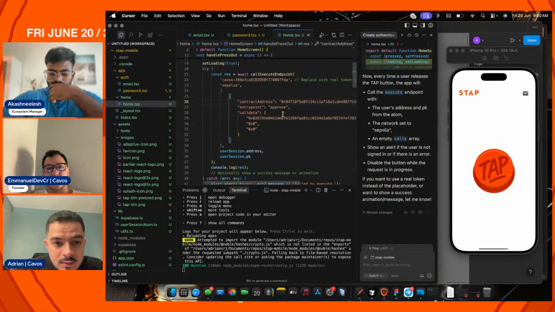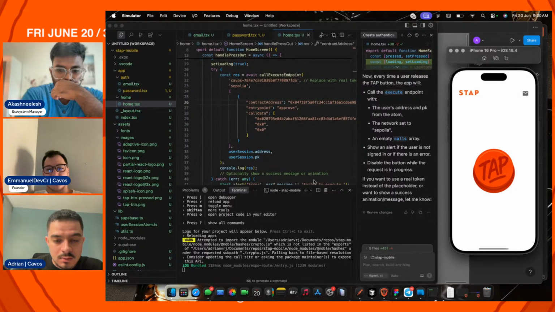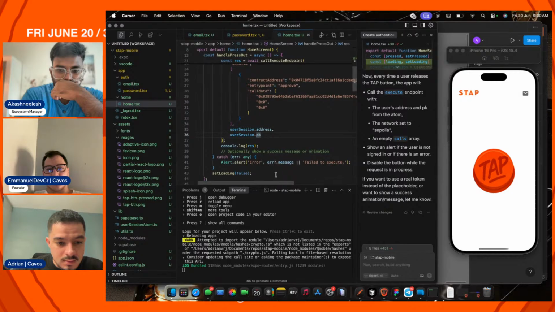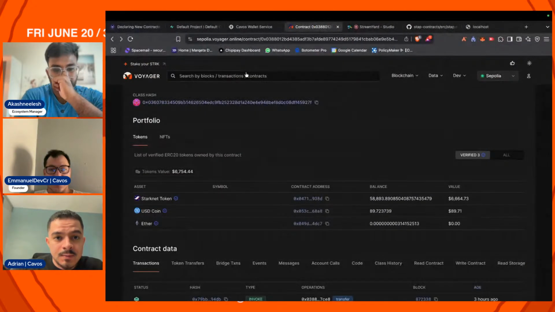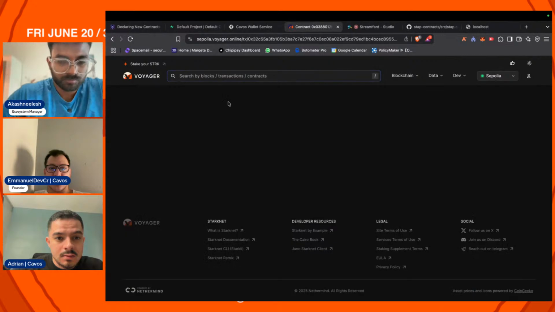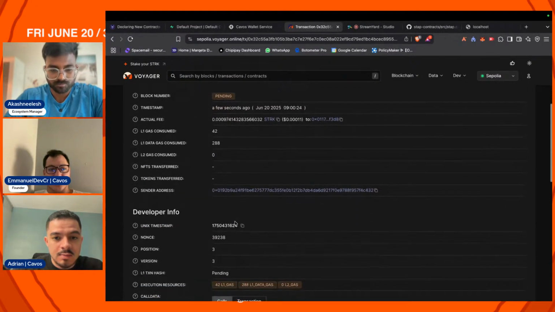Okay. If we tap this, this should be calling an approve on zero Stark, so it should go. See, and here is the transaction hash. So it was just an approval, nothing happened really.